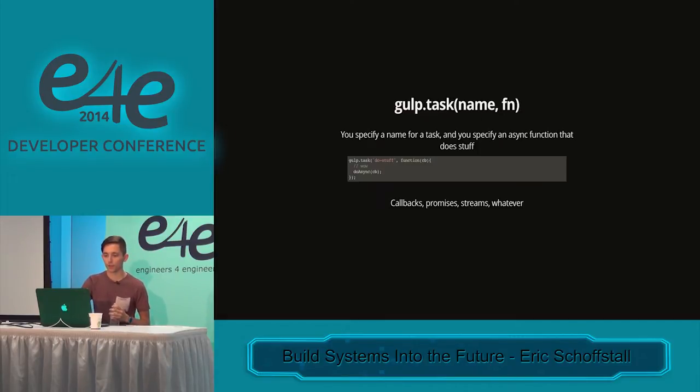So let's cover a few of the APIs you'll need to know to get going. First off, we have gulp.task, which registers an asynchronous function with Gulp. After registering, you can call it from the CLI. In this example, if you wanted to call this, you would type gulp do-stuff in the CLI, and it would run your little function.